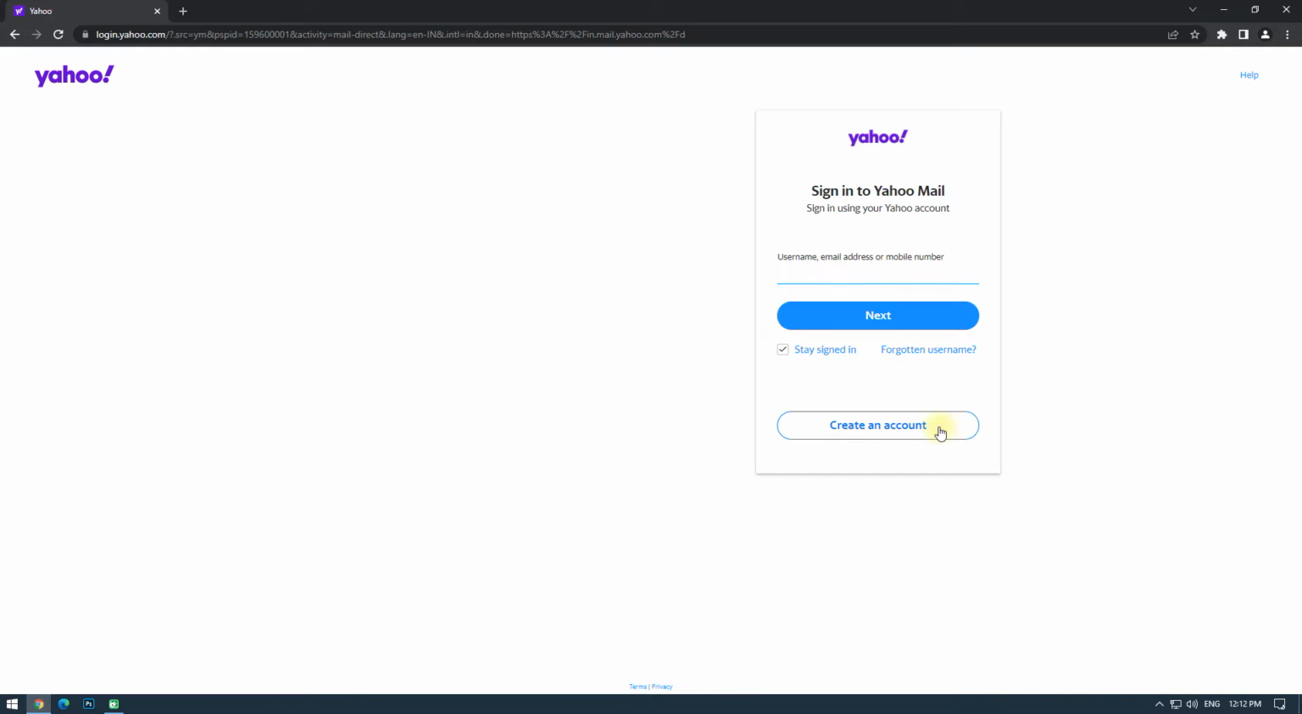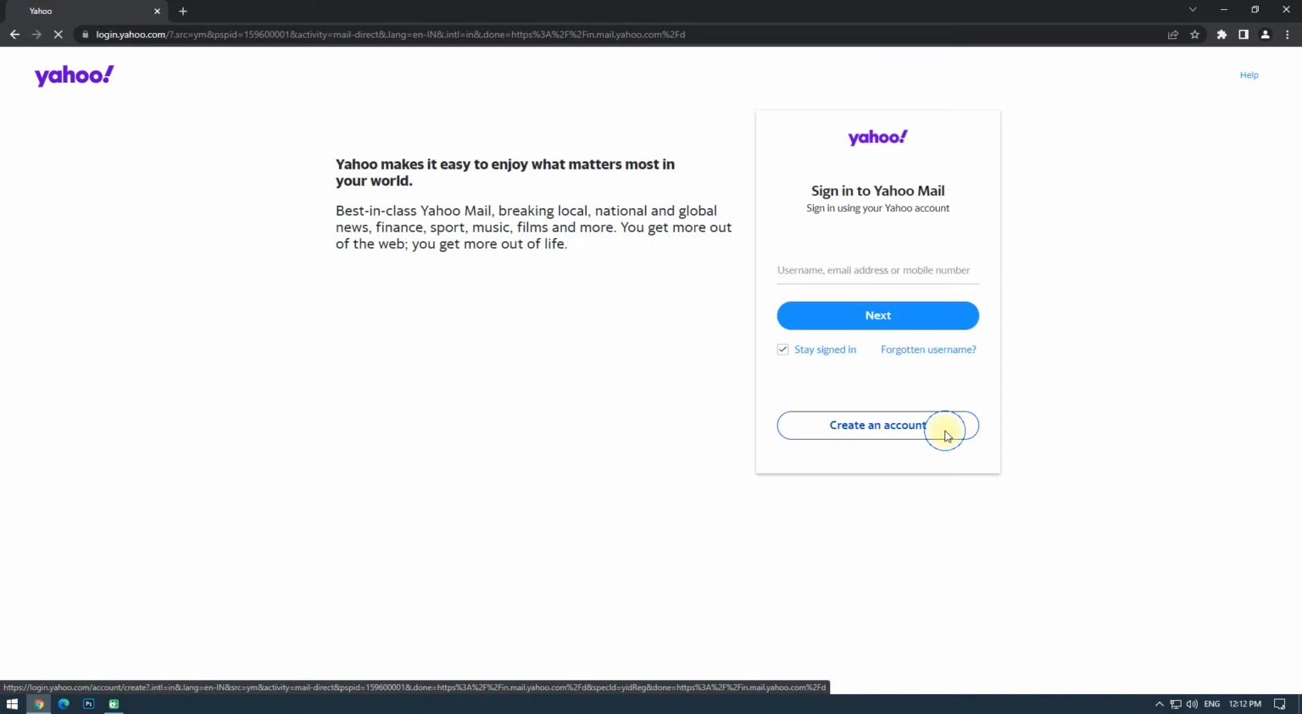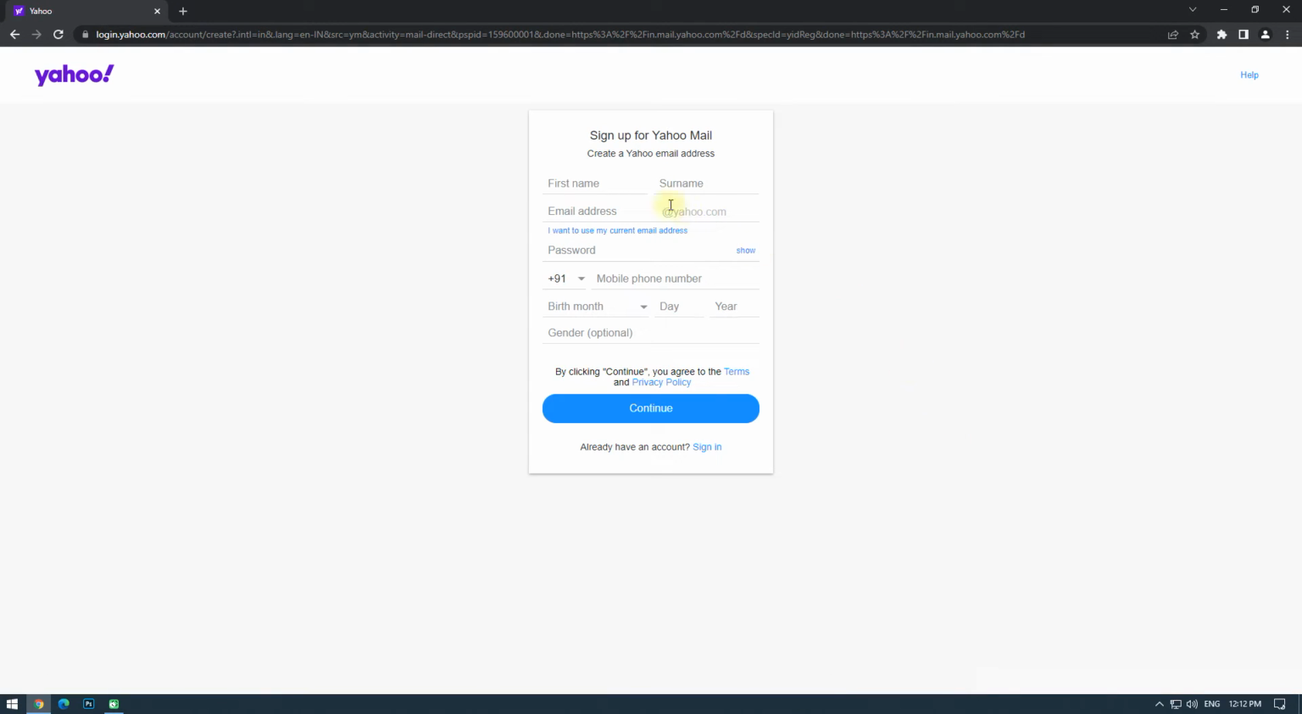Choose Create an account from the bottom right side. Here you need to enter your first name and surname. After that, choose your email ID. Now your password does need to contain 8 characters with a mix of letters, numbers and symbols. Make sure to remember email ID and password.